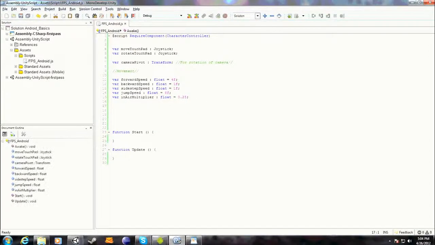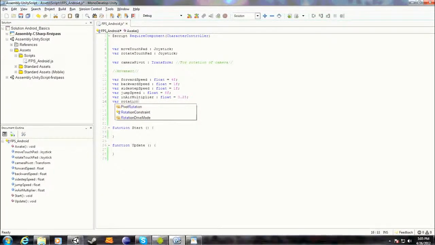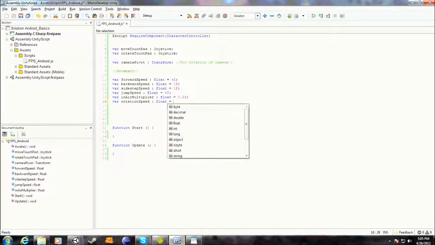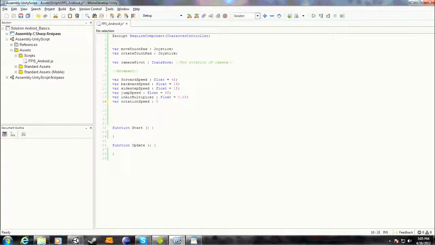Okay, so you want another one, which will be variable rotation speed, which will be another float, which will equal... Oh no, it won't be actually. It'll be a Vector2. Okay, I'll explain vectors. Vectors are basically your 2D space, your 3D space, and I've never used this one, so I don't know what it is.